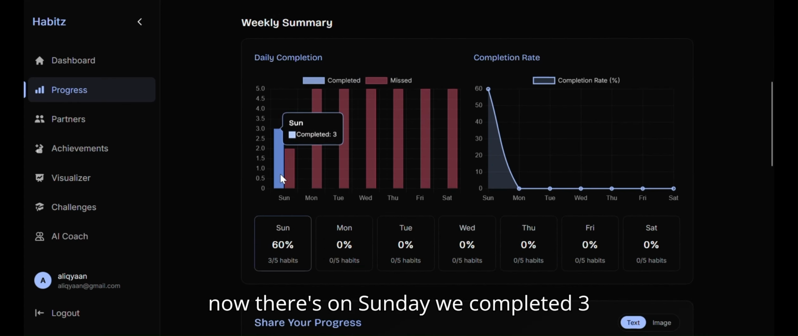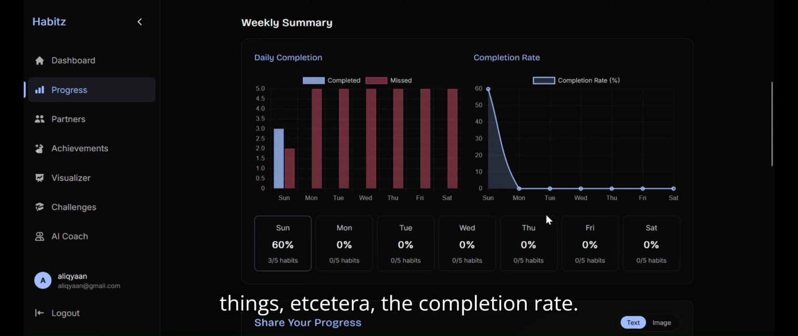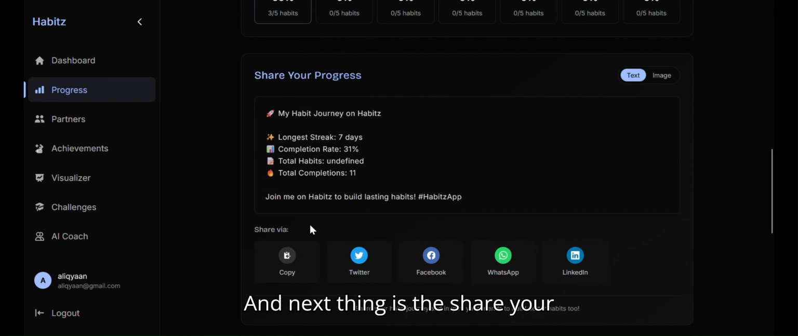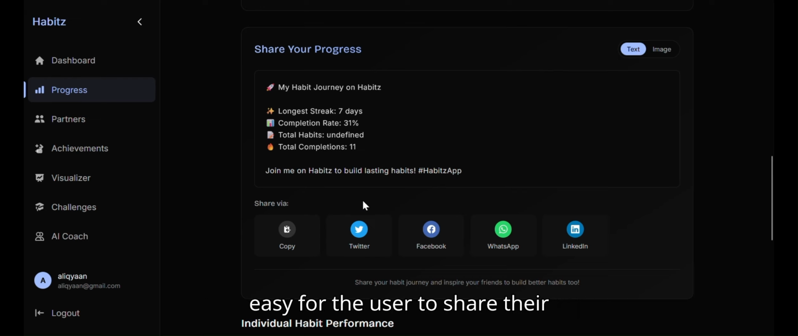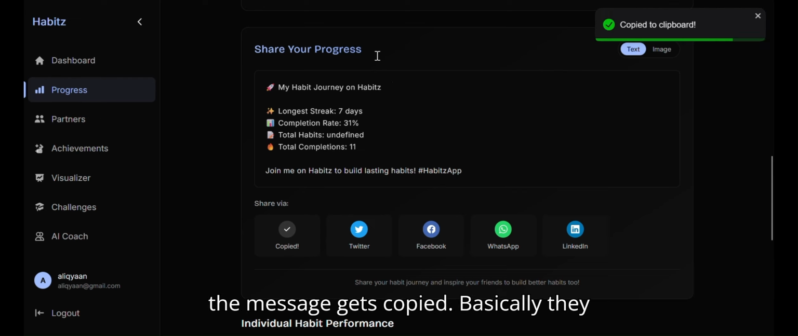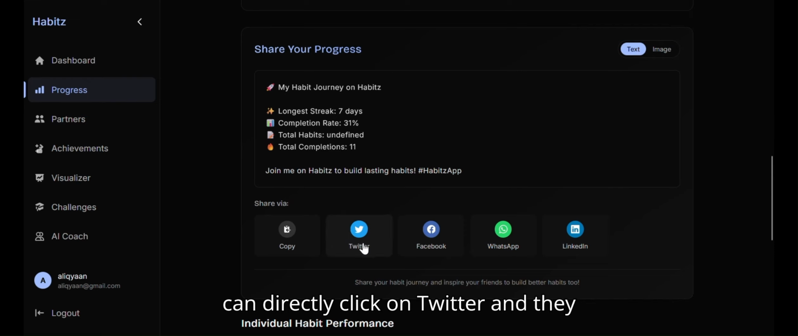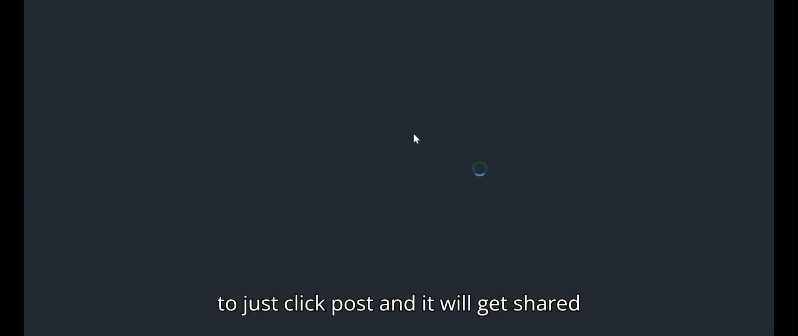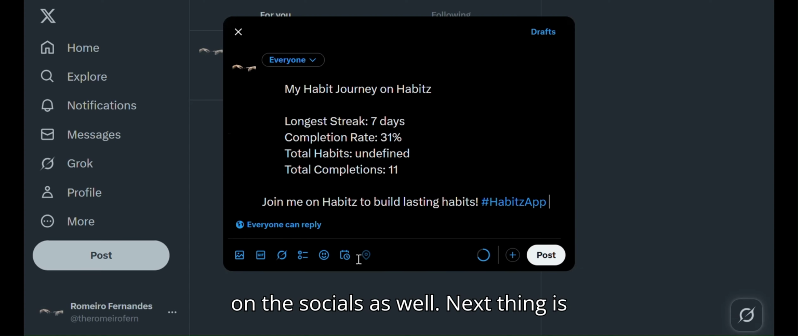Basically, on Sunday, we completed 3 things, etc. The completion rate. And the next thing is to share your progress. We have made it very easy for the user to share their progress. They can click and the message gets copied. They can directly click on Twitter and it will write a proper tweet for them to just click post, and it will get shared on the socials as well.